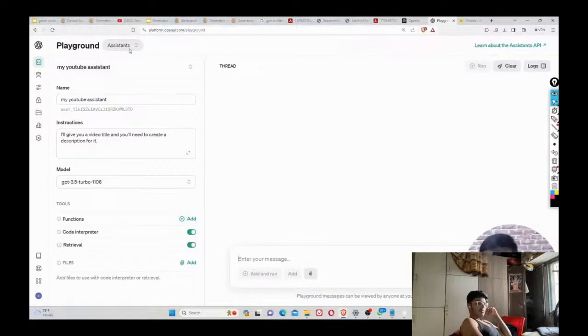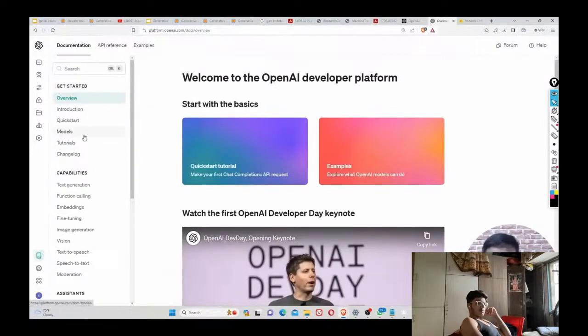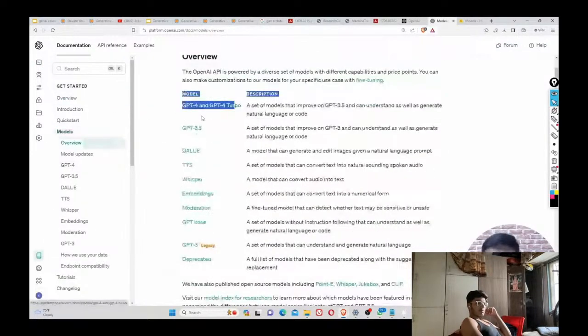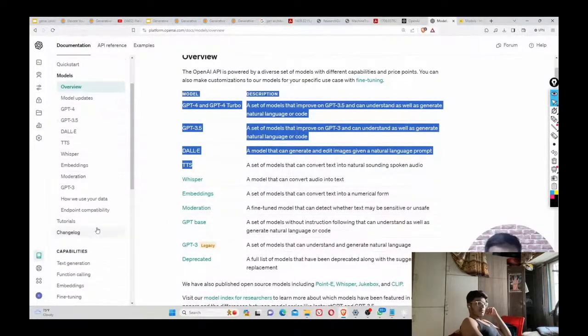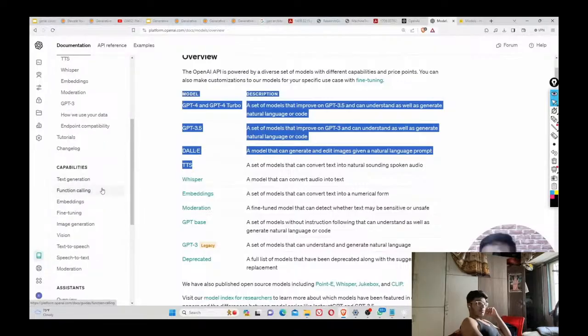We'll try to understand this assistant and the chat. What is this, and how to use this chat option and this assistant option? Here, if you go inside the documentation, you will find the different models: GPT, GPT 3.5, DALL-E, TTS, Whisper, embedding, moderation, GPT Base, GPT 3. We have different models, and apart from that, you can find the different tasks.